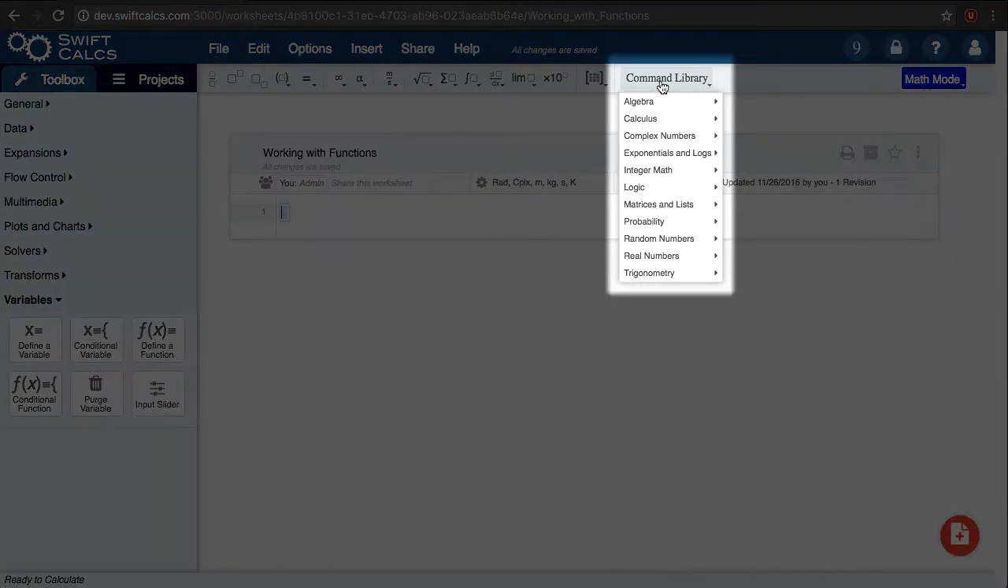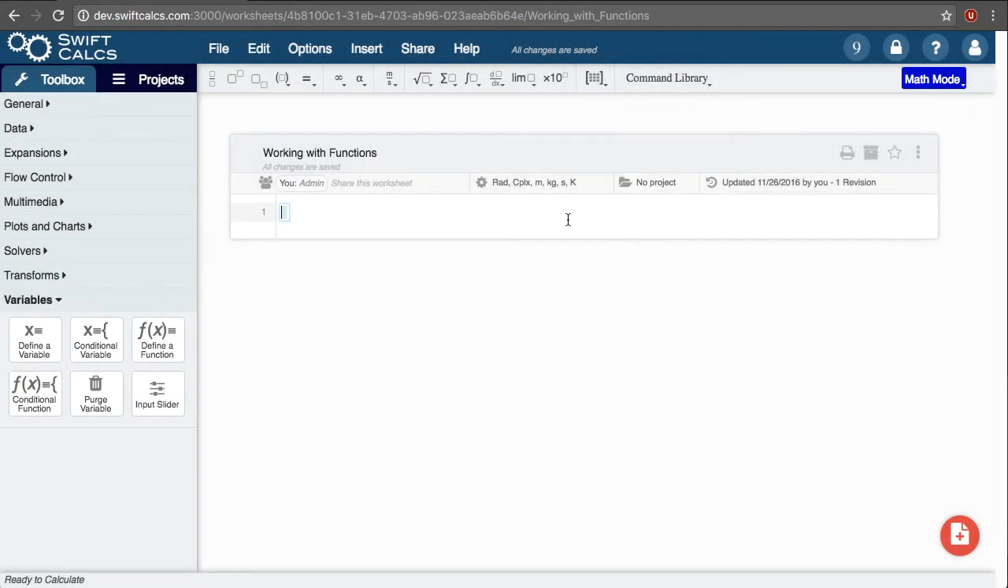You can find many of these functions in the command library. You can also define your own functions in Swift Calcs. Functions are useful when you have a mathematical expression that you plan to utilize many times in a worksheet, or for which you wish to test under multiple input conditions. By defining a function, you only need to enter the mathematical expression once, and you can then reuse it many times later in the worksheet.